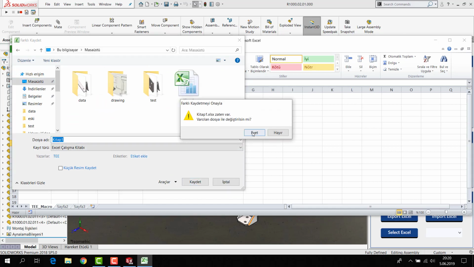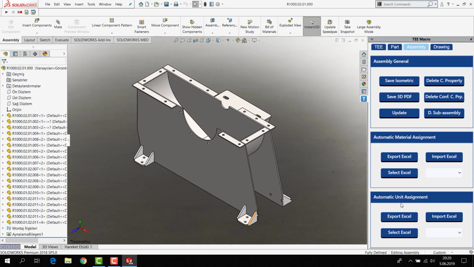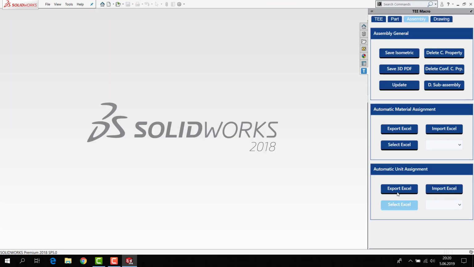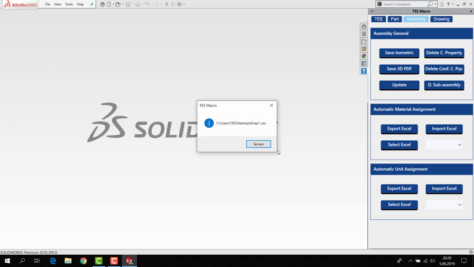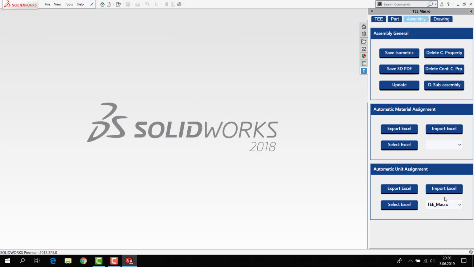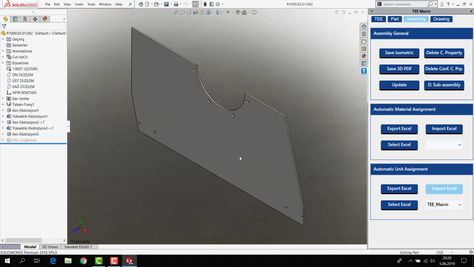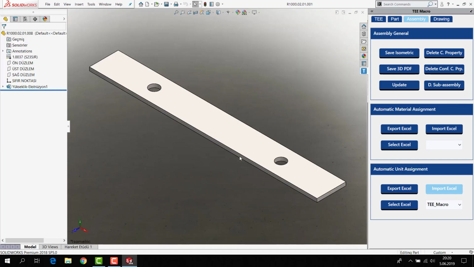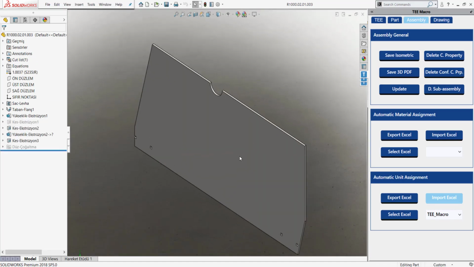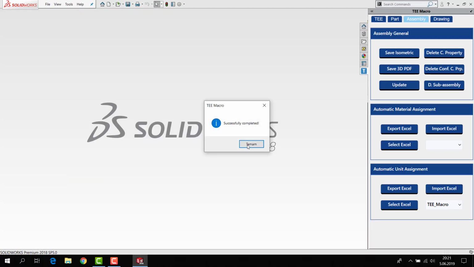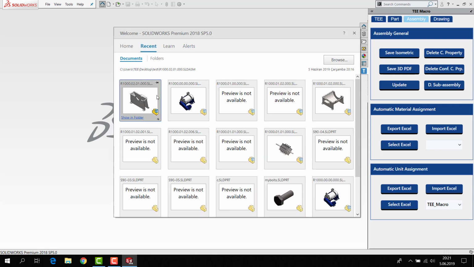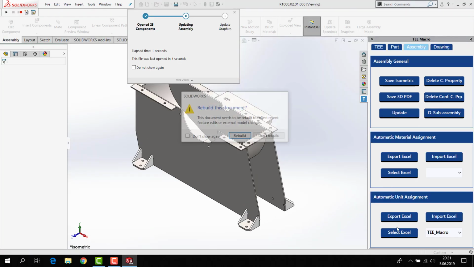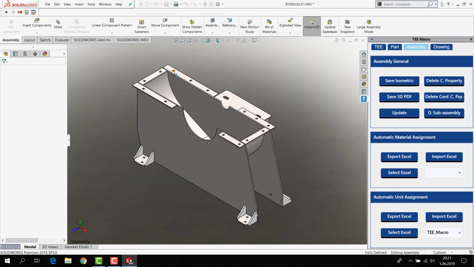and part 1, if I want change, just only select Excel, books 1, the macro, import, and all of unit system is changed, successfully complete. If you wanna check it, I open assembly and export.